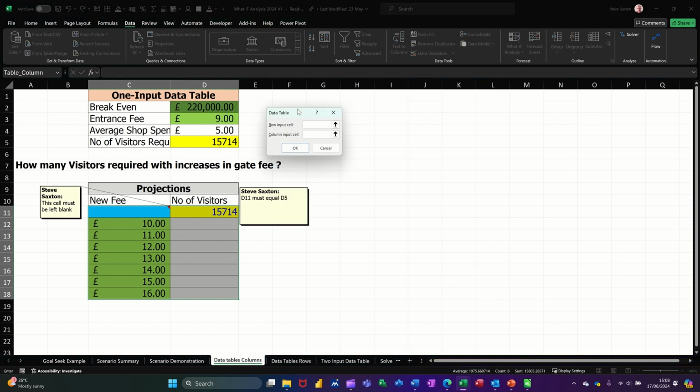And it's asking you two questions. What is your row input cell and what is your column input cell? Our table is laid out in a column, so we don't have a row, we have a column input cell. Basically, it is asking you which cell in this top table are these figures swapping places with.